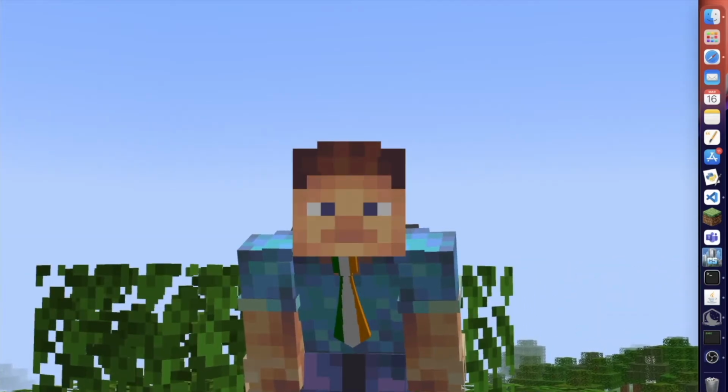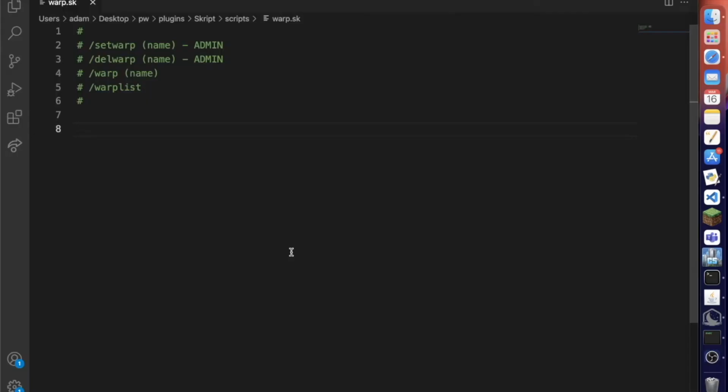In today's video, we're going to be creating a custom warp command, so setwarp, delete warp. So let's get right into the code.